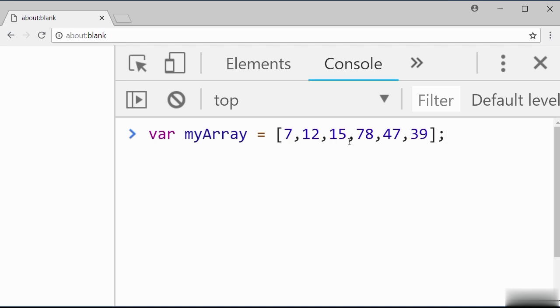The elements in an array are zero-based index. What that means is that the first value, 7 here, is going to be index 0, 12 is going to be index 1, 15 index 2, 78 index 3, 47 index 4, 39 index 5. So the actual array length is 6, but it's zero-based index: 0, 1, 2, 3, 4, 5.